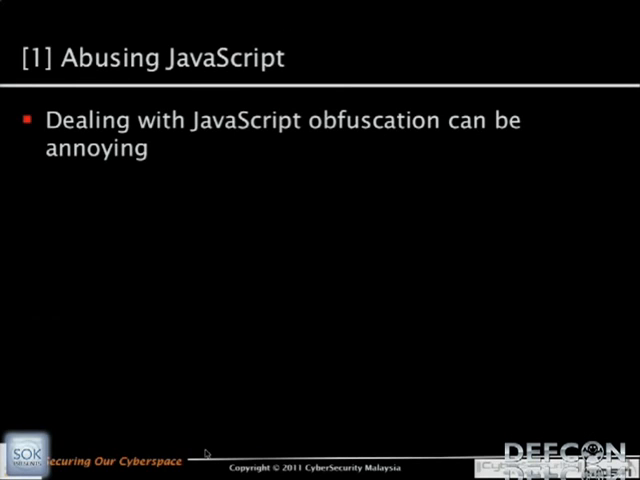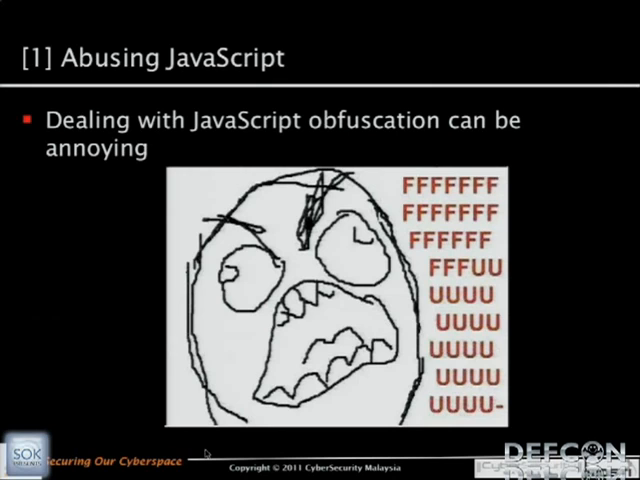And then dealing with JavaScript obfuscation can be annoying. There are many ways people can fool you with JavaScript. Like I said previously, JavaScript obfuscation involves creativity. So if the bad guy is more creative than the analyst, you always end up like this, you know, fed up, okay?